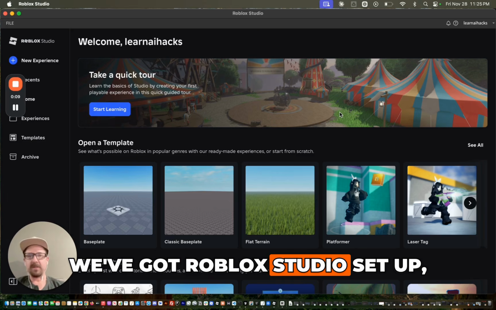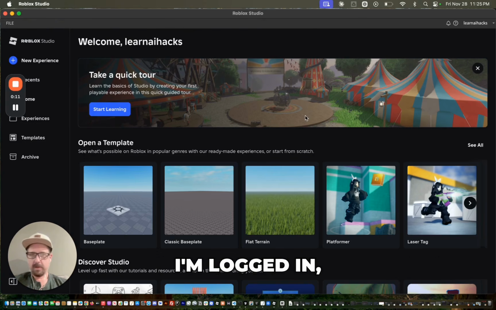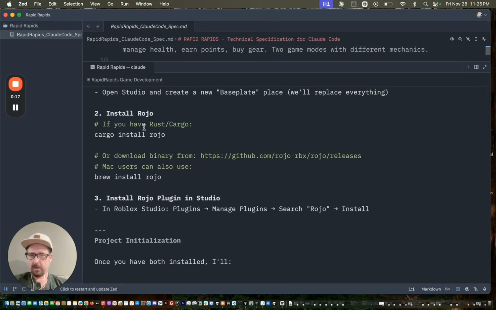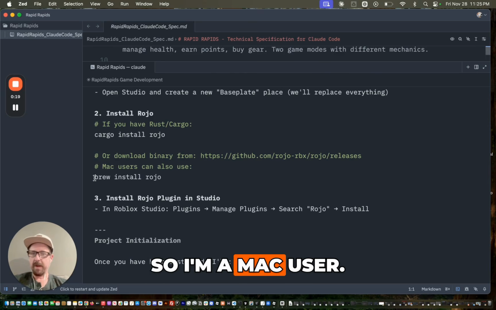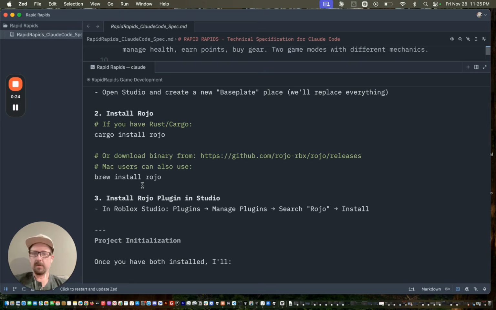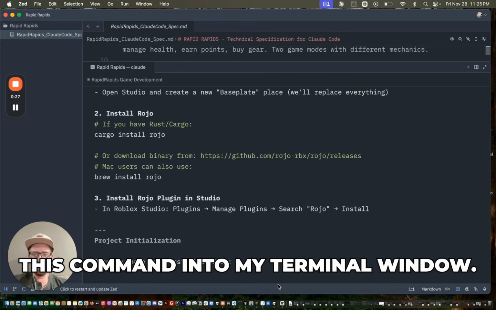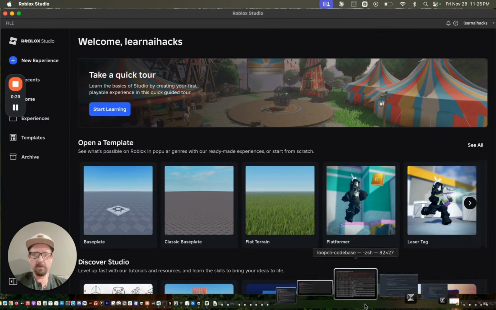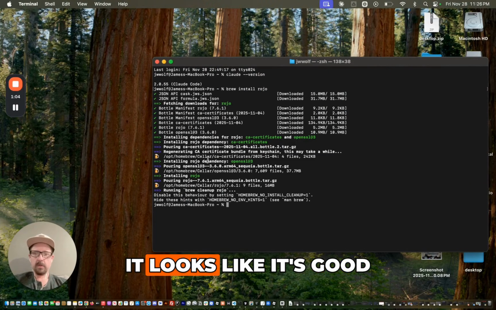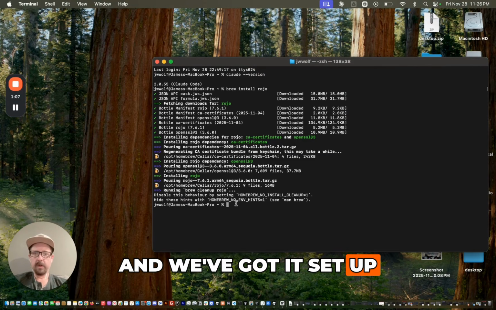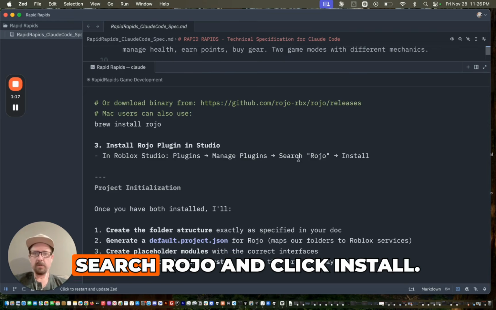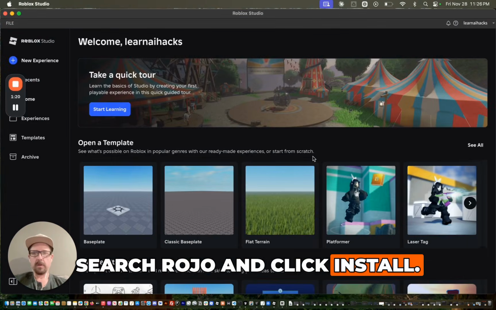All right, we've got Roblox Studio set up. I'm logged in. And we've also got Rojo we need to install. So I'm a Mac user. I'm using Brew. I'm going to copy and paste this command into my terminal window. Cool, looks like it's good. And we've got it set up. Now inside of Roblox Studio, we got to go to plugins, manage plugins, search Rojo, and click install.